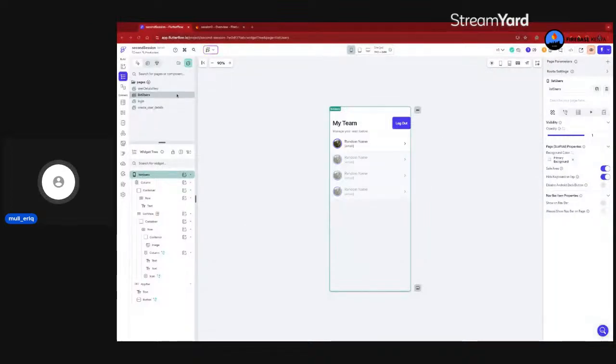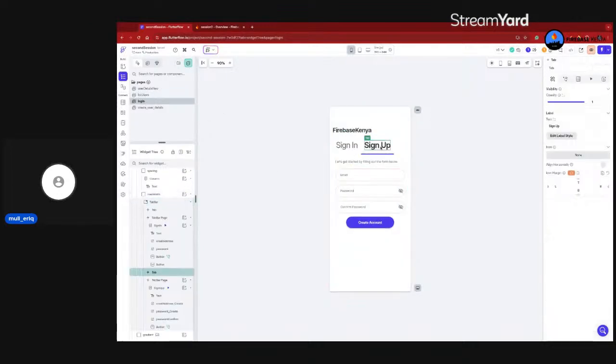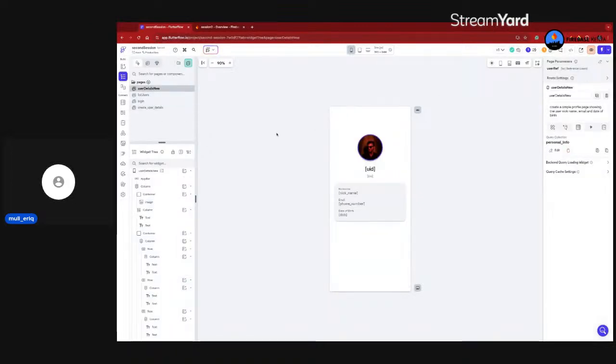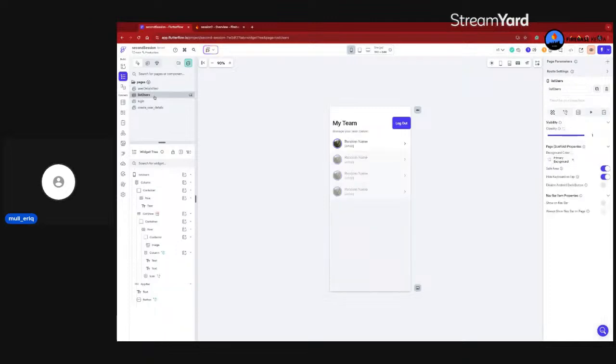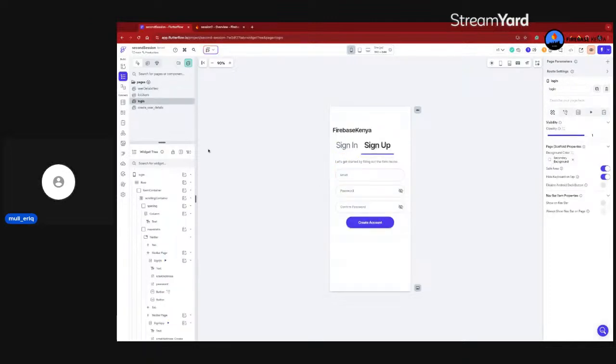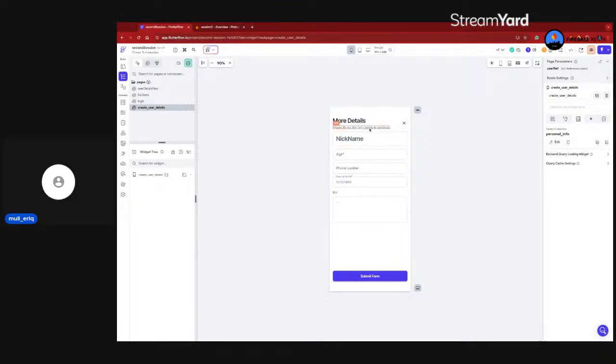In our last event, we went through how to integrate Firebase and Firestore into your FlutterFlow application. Today we are going to load the data, show it in an application, make some edits, and also handle authentication. I've made a simple application here, which has a sign in and sign up, and also user details. This shows the list of users that you have in the database. You log in here, and then here you can create a user.